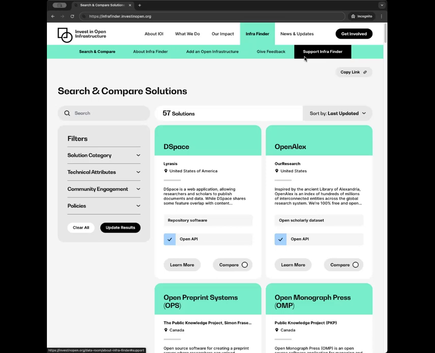Let's now dive into the Search and Compare Solutions section. This is the main way to interact with Infra Finder. You can see all 57 solutions we have in this tool as of this recording by scrolling down the page. This list can be sorted by when they were last updated or in alphabetical order by clicking the down arrow in the Sort By window.